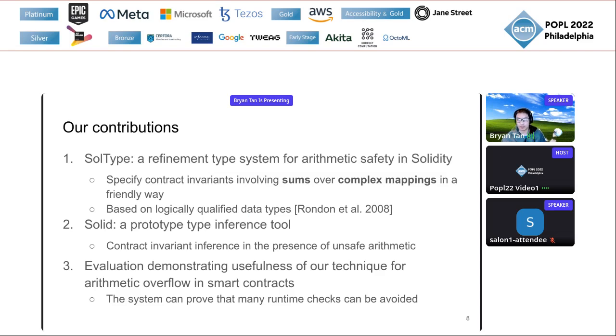The main feature of SolType is that it contains relational algebra-like refinement terms that allow a developer to express contract invariants involving properties over complex mappings. Such properties include sums of mappings of unsigned ints and sums of mappings of structs with uint fields. These kinds of data structures are common in Solidity smart contracts.